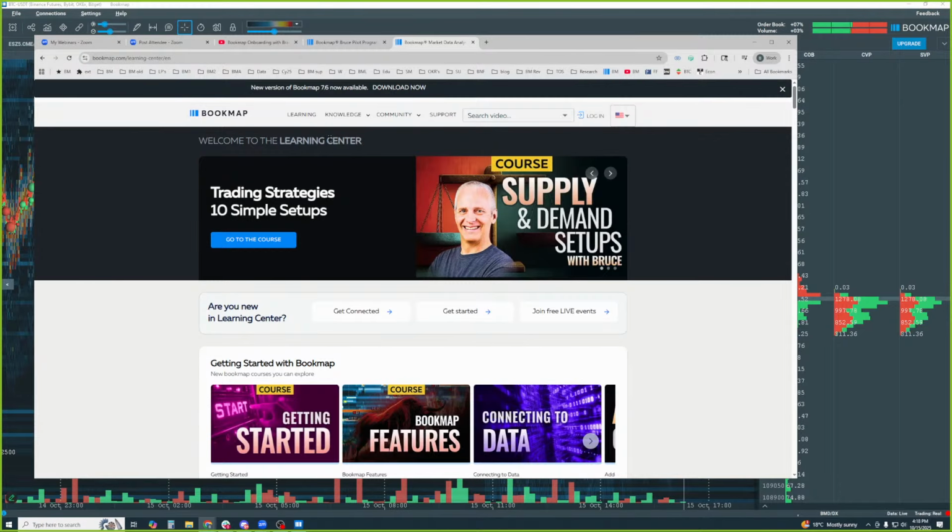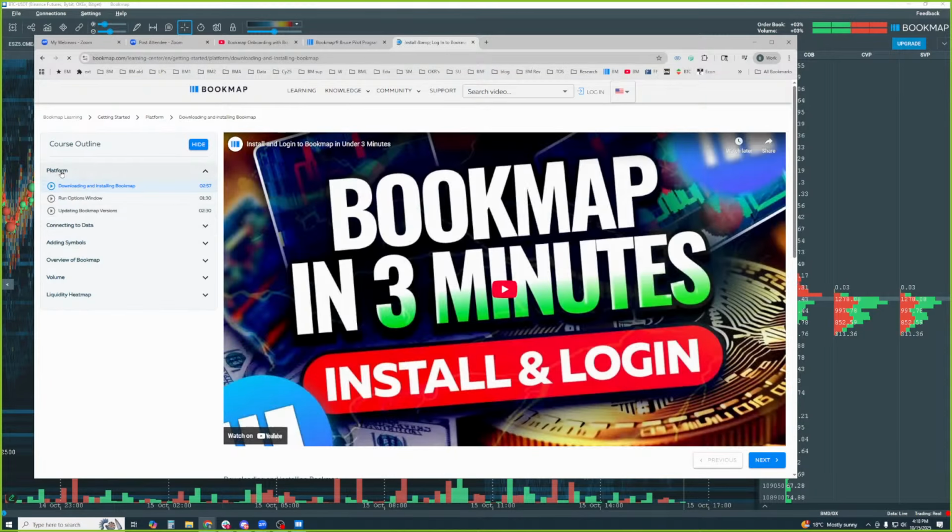And in our learning center here, you can see a bunch of courses. Here's one right here, the Getting Started course. This is what we just went through. You can click on this and you can see the platform, connecting to data, adding symbols. There's an overview of Bookmap, and we also talk about the volume dots and the liquidity heat map in here. This will get you up and running and started with Bookmap.